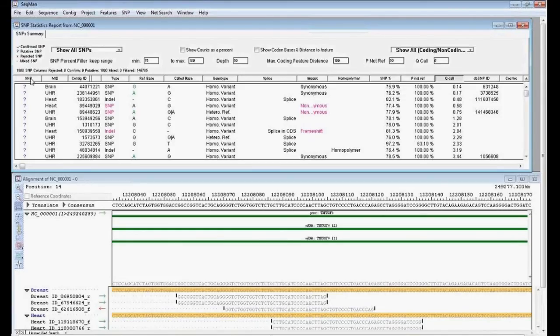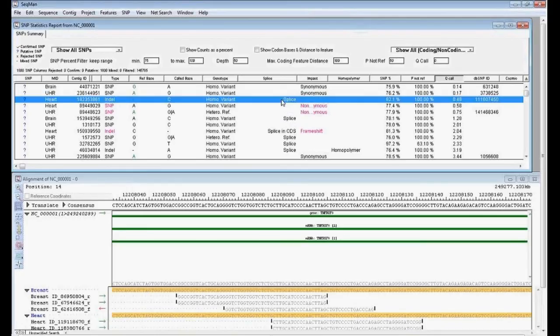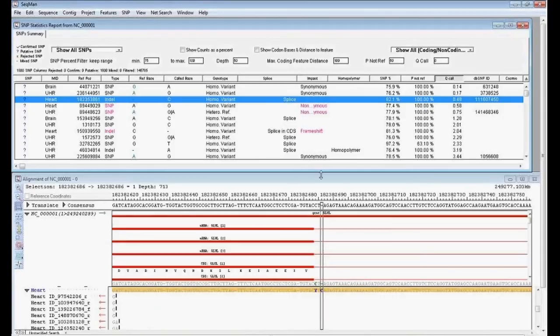And then we have the different columns. Here's the MID column, which has the sample names. We have some of the contig IDs, the type. It differentiates whether it's a SNP or an indel. Some of the more interesting ones is splice. With this splice, it will tell you whether there are exonic regions that were detected. And if I click here, for example, it will jump to that specific location in the alignment report because all of the views are interactive with each other. And then you can look into more detail in this view.